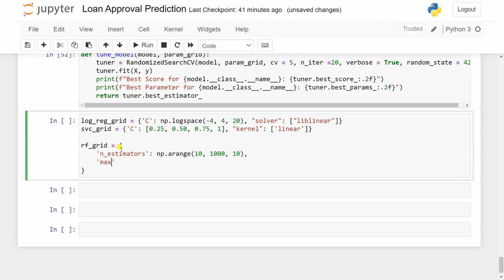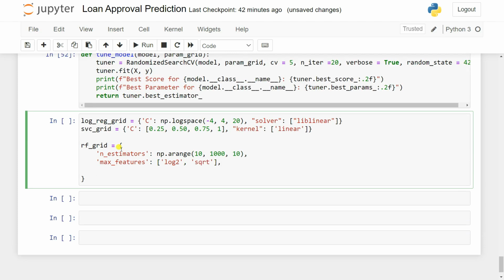Then we have the max number of features. It can be the sqrt, or it can be the log2. The auto option is removed from the newer version, so we give it the log2 base and also the sqrt. Sqrt is basically used for classification tasks, and log2 is also used here. Now which one is the best, it will be taken automatically by our randomized search CV.